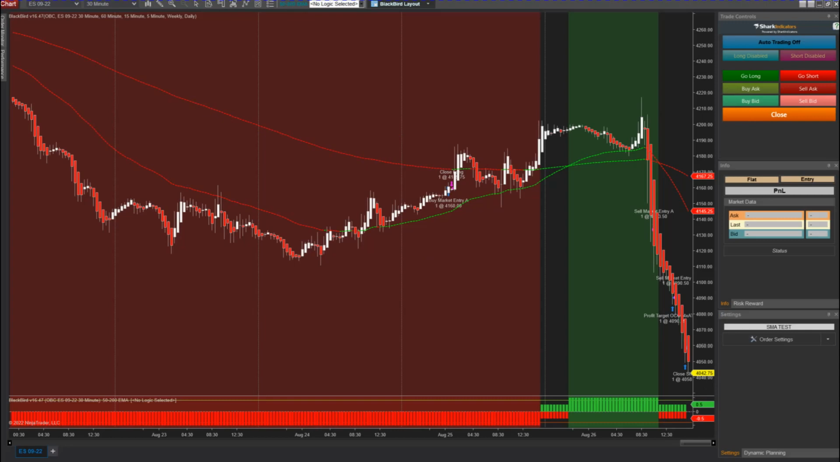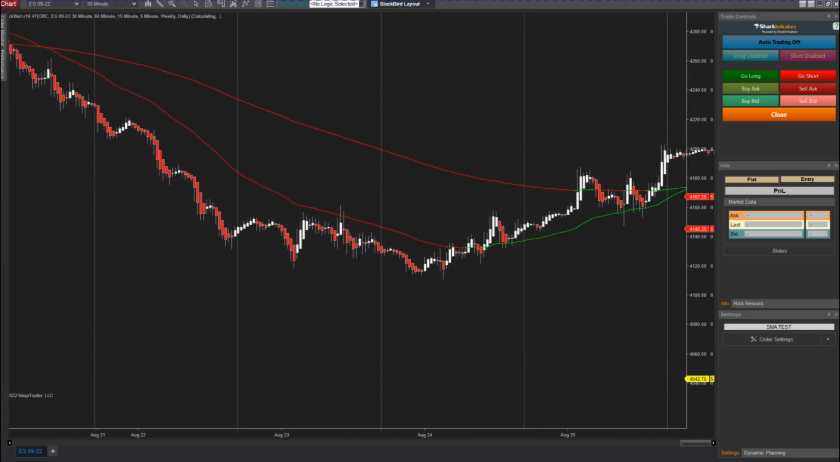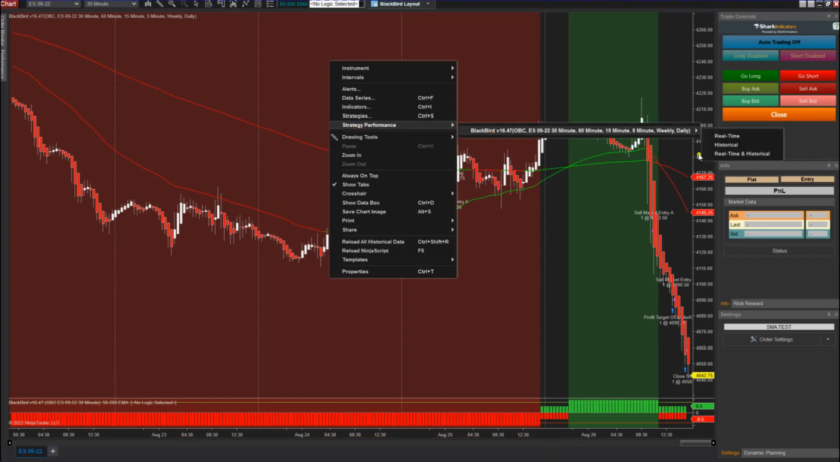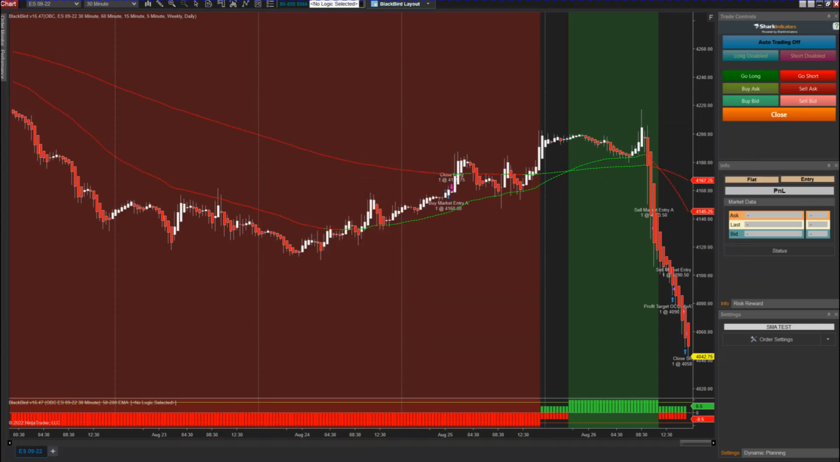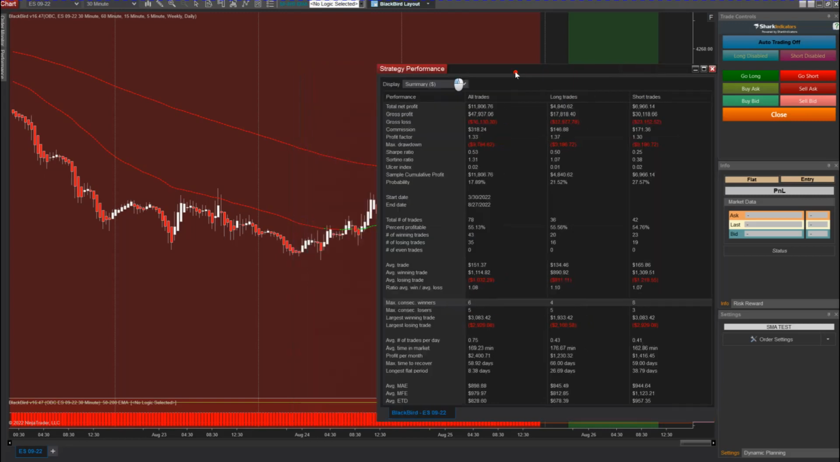Let's see if that improves that dismal performance. Give this a second to load. Okay, and let's look at the performance. Here it is. It improved it a lot, right? You've got a forward positive profit factor and above 50% profitability, and your winners are now greater than your losers.